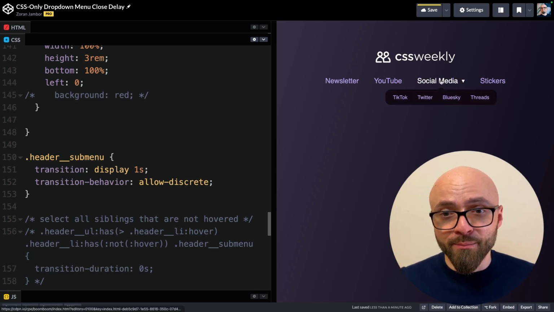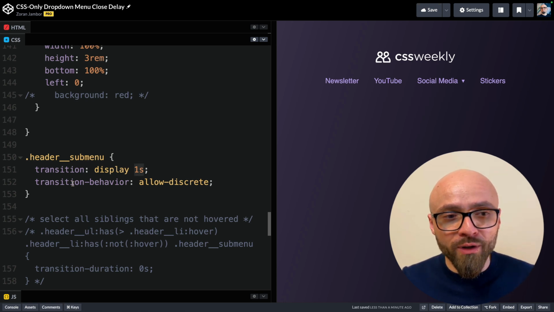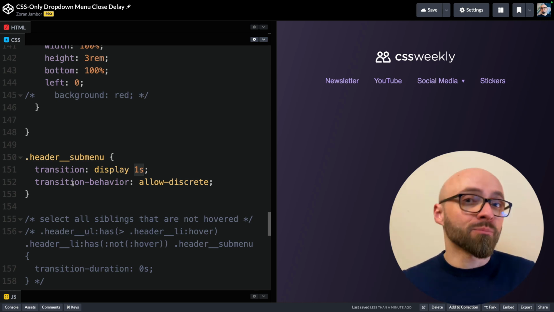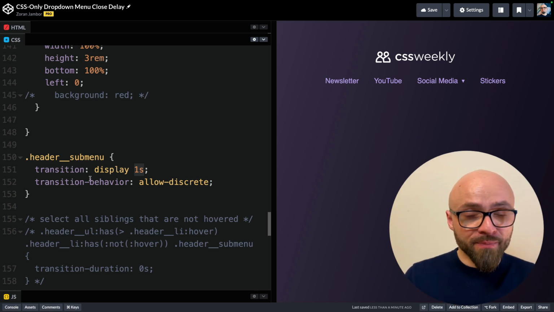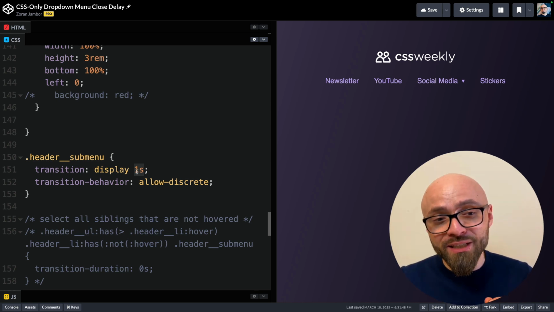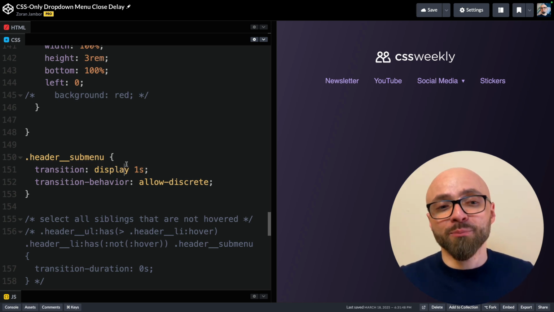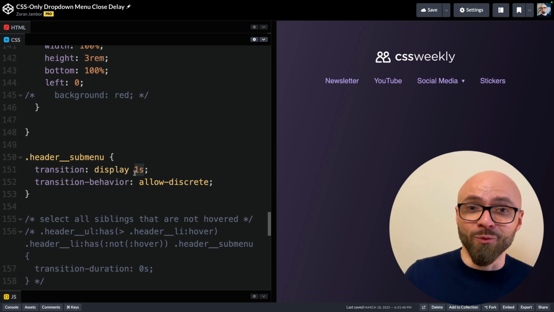If I hover the submenu now, this transition of 1 second will happen before the display property is flipped from display block to display none. The display property has only fixed states like display none and display block, and there's no animation between. It's either on or off. So what the transition does here is it waits for the transition to finish before actually flipping the value of the display. So the display property here is transitioned and is waiting 1 second before the value flips.